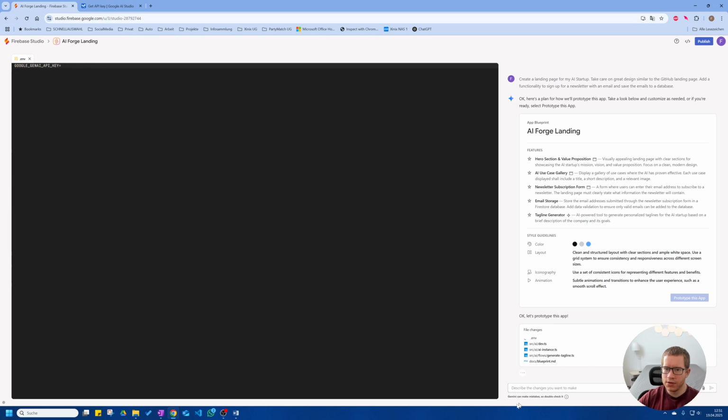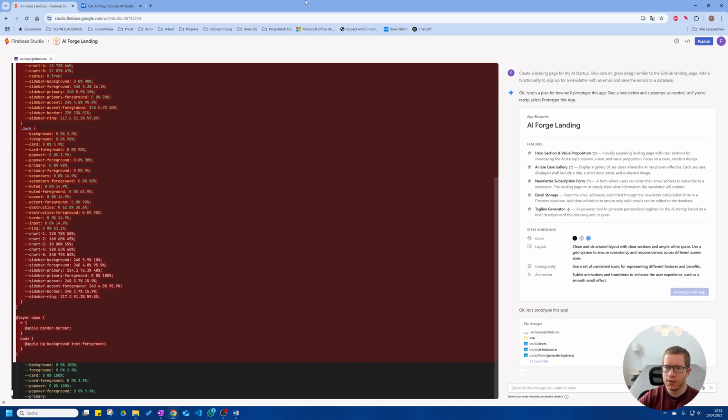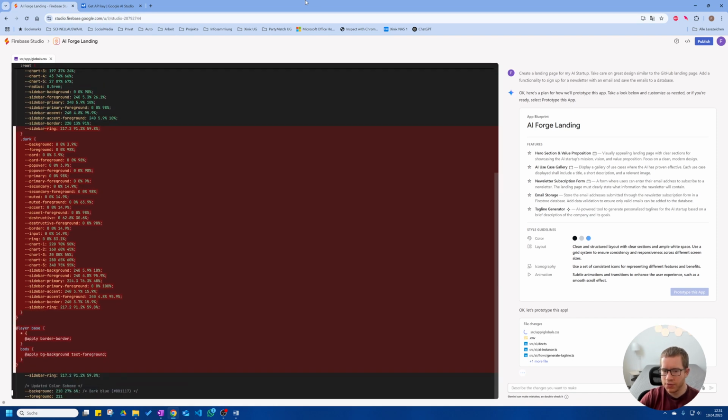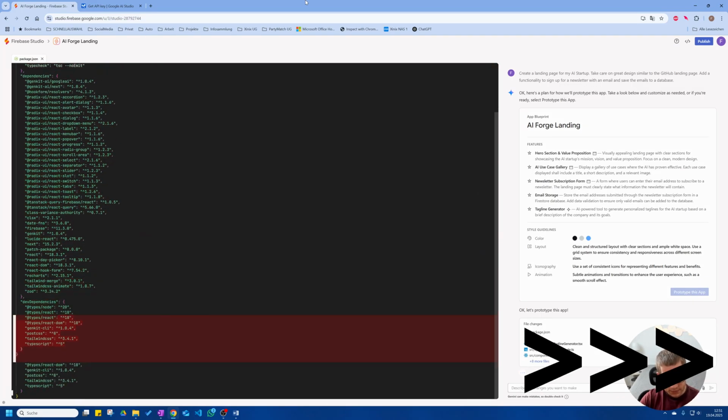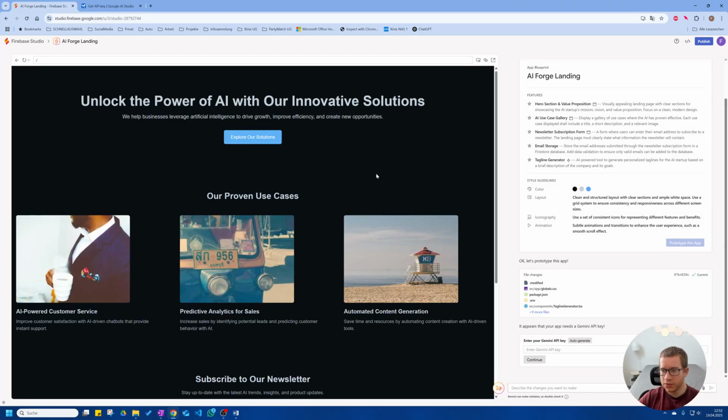Here we can see how the files are created. We can see everything live, and later we will also be able to see and change all these files. So now we are done with the first prototype. Not everything is fine here, so let's change it.